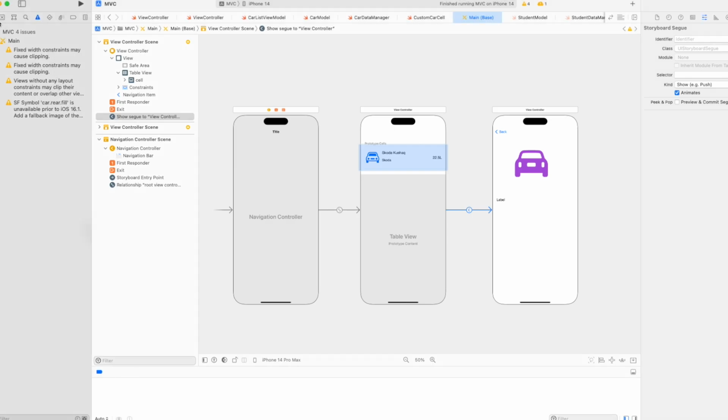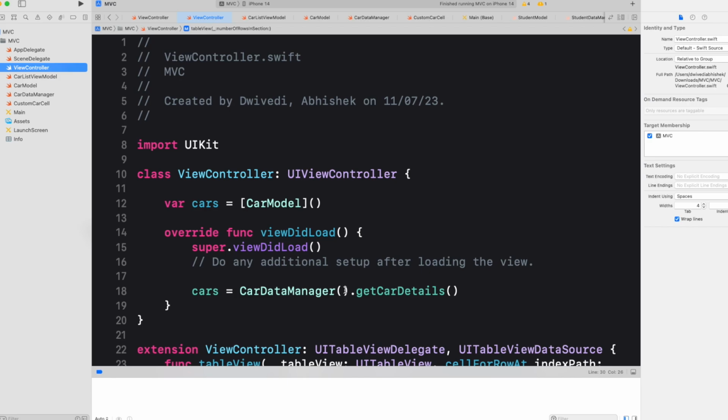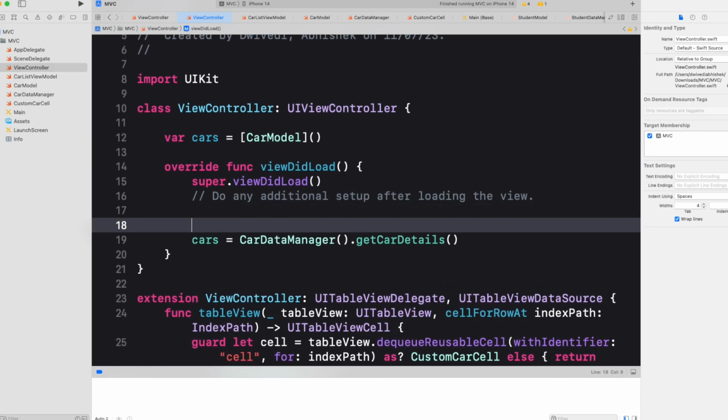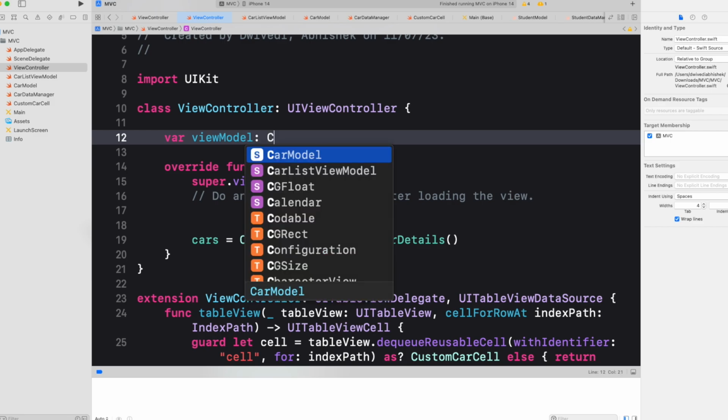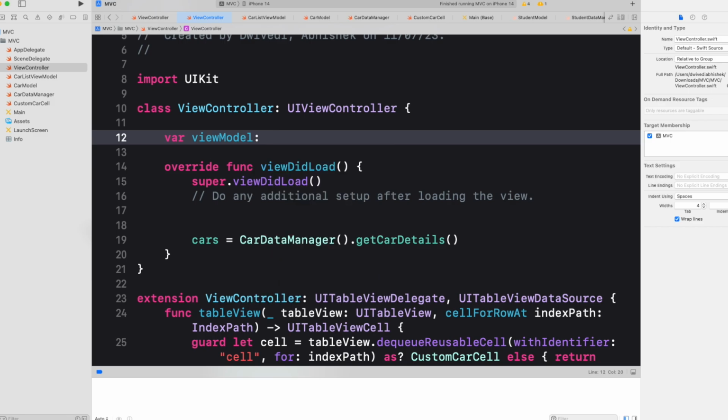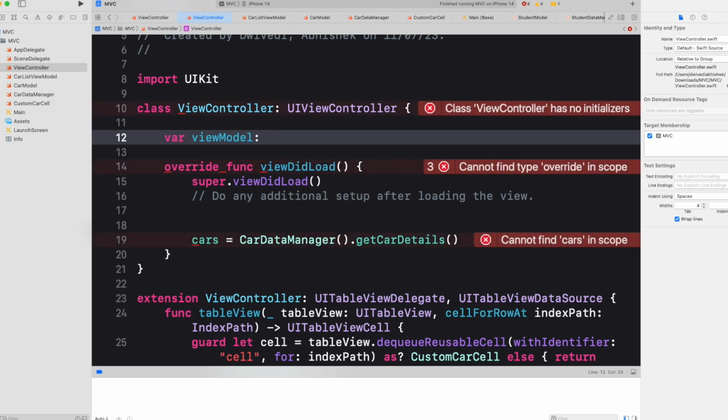This is done. Now I'll go back to my view controller, and firstly I will not have cars. I will create the view model. What is my view model name? Car list view model. Correct.